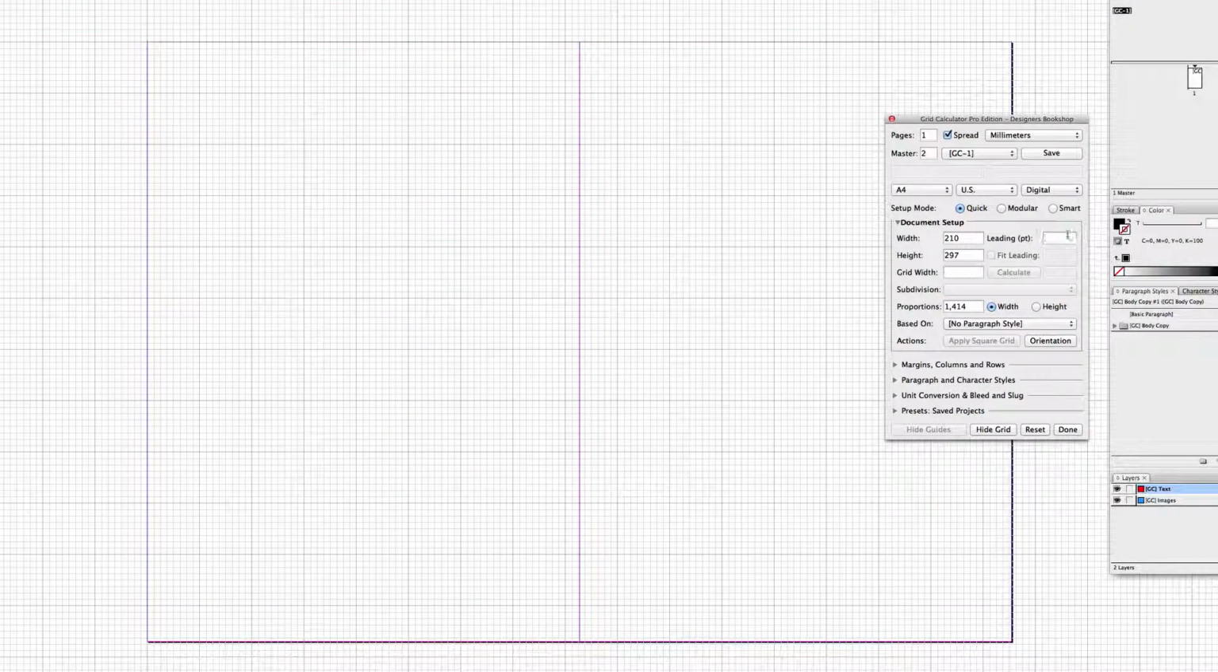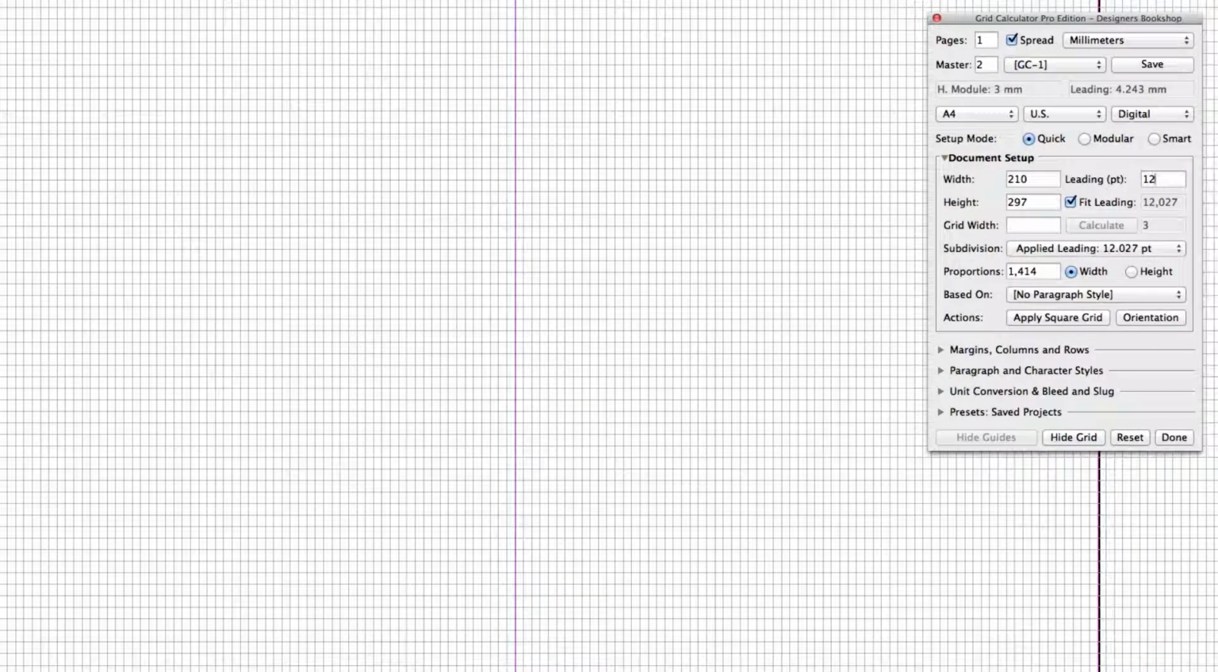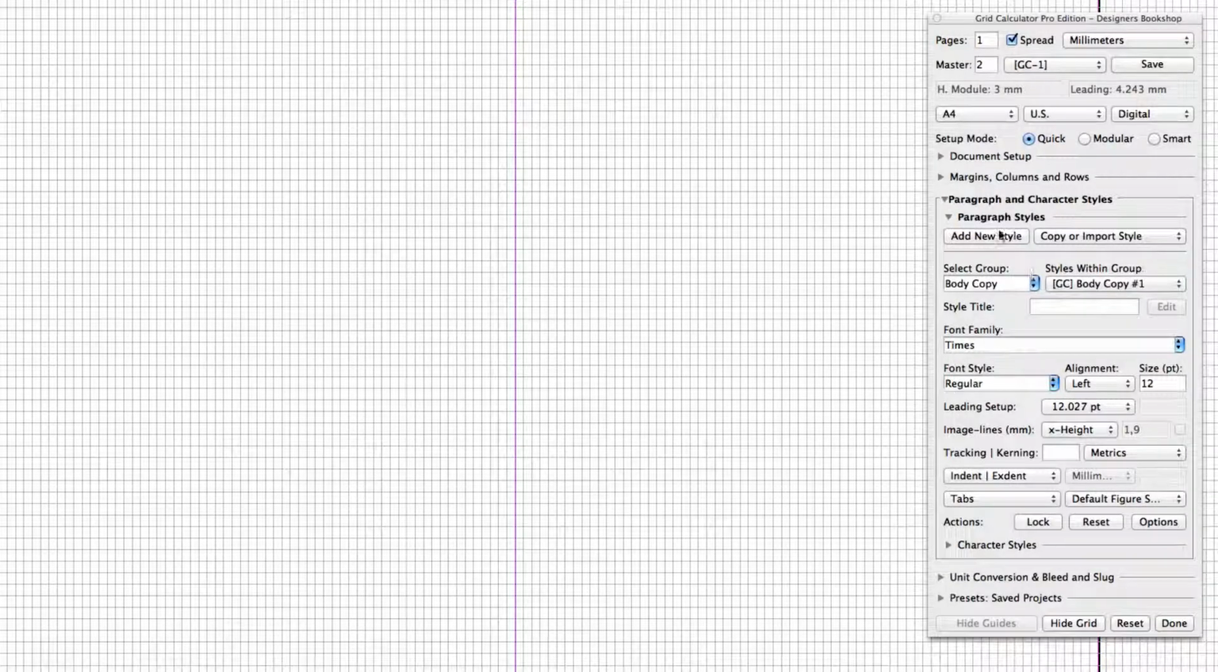So the first thing I'm going to do is I'm just going to enter any leading here. It doesn't even matter what value it is. After that, I'm going to go to paragraph and character styles in the paragraph section. But of course, I have to define my width and height. So that's the first thing. But I'm just going to leave it at A4 here. After that, I go into the paragraph style section. And I define the font family and the style and the size.